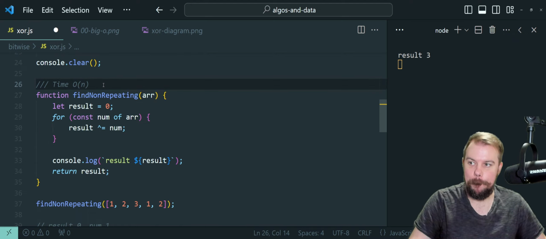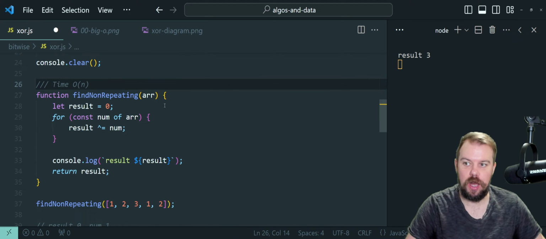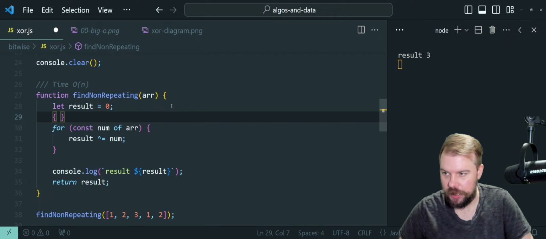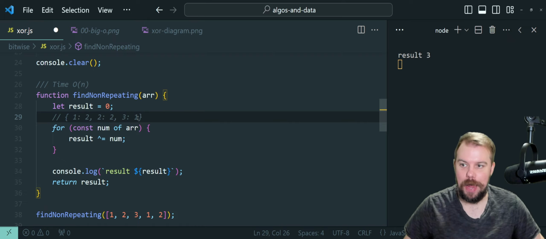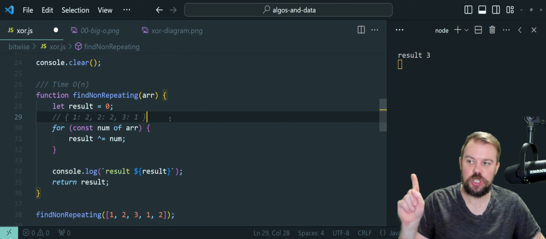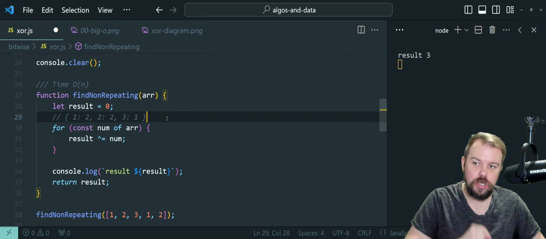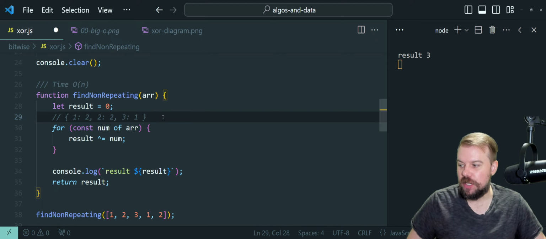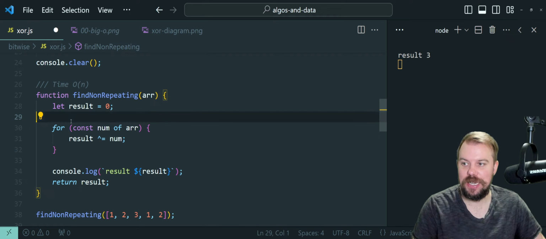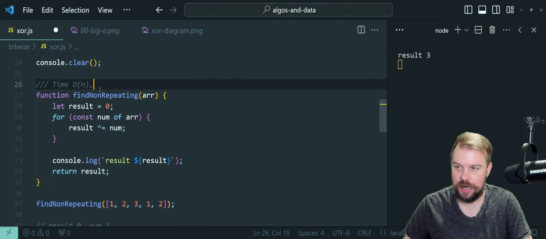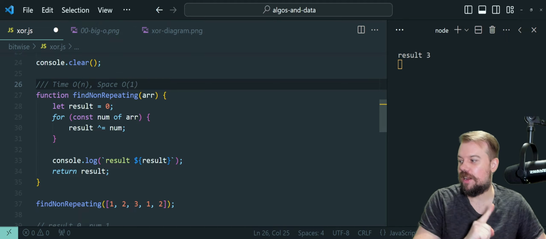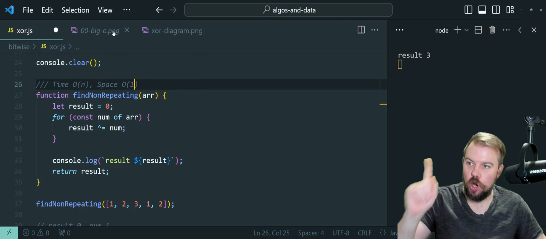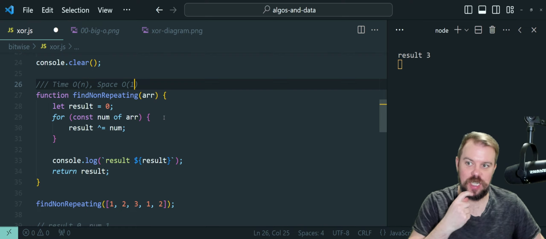But the big benefit of this one compared to the object map version, which again would be, key 1 appears twice, 2 appears twice, 3 appears one time. Compared to the map version, that's an object. That is a data structure that will grow also based on the size of our array. So in this case, we don't have that. We have a simple number that we are storing that's not going to grow, meaning it has a space complexity of big O of 1.